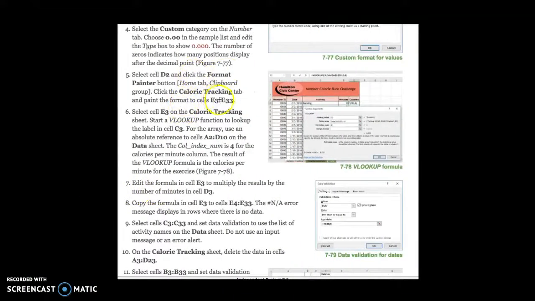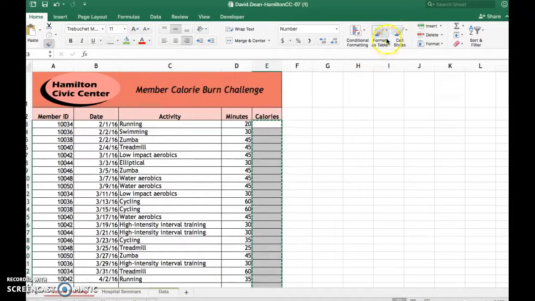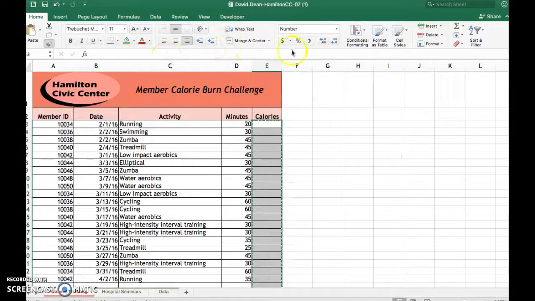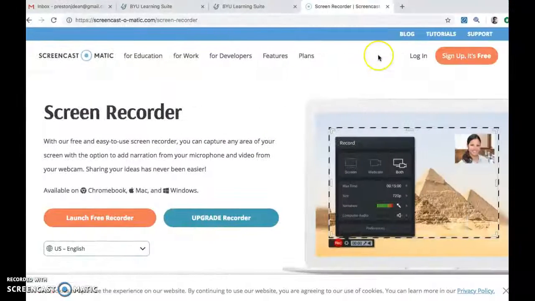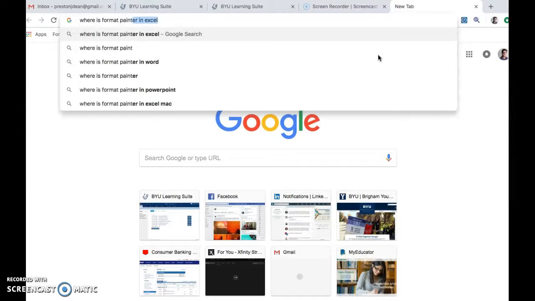Okay. Format Painter button. Home tab. Clipboard group. I don't even know where that is. Let's see here. Format. Oh. Frick. I think, what does this thing do? Alright, well, when in doubt, look at Google. Where is Format Painter Excel Mac?